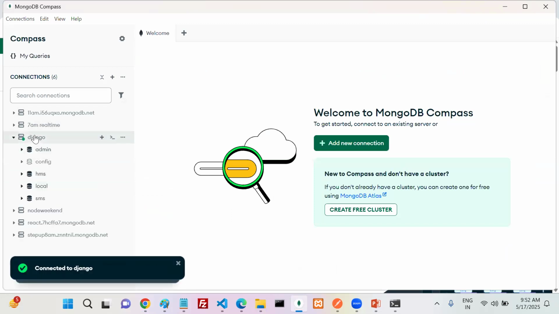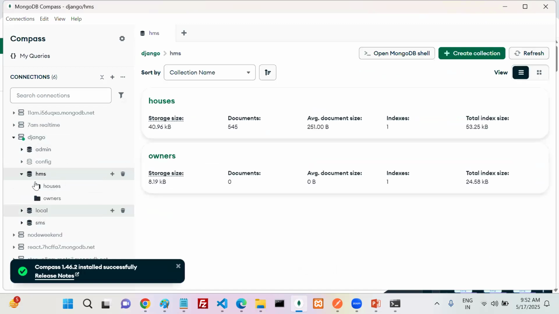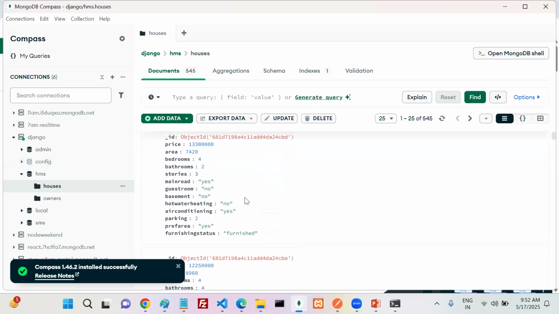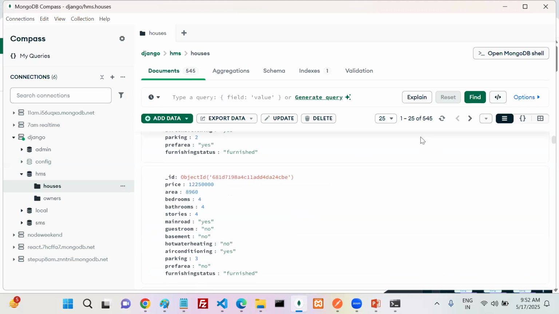Let's connect in this Django server. There are multiple databases here. One of the databases is HMS, my database. Inside this database, houses is my collection. Inside my houses collection there are multiple documents. How many documents are there? There are 545 documents.